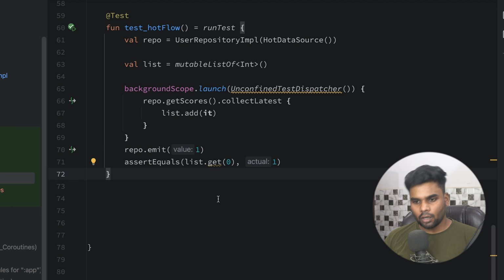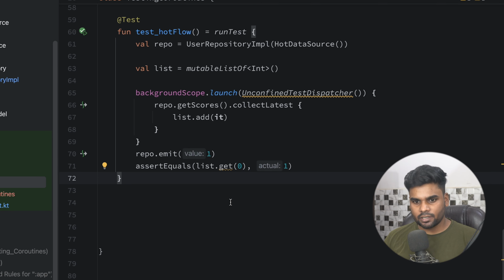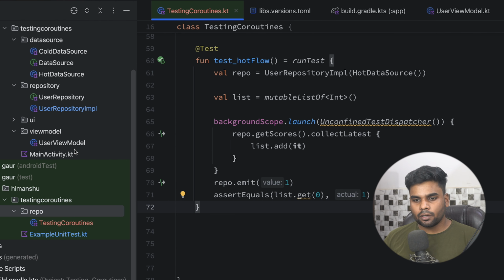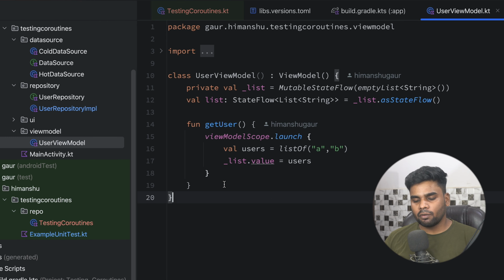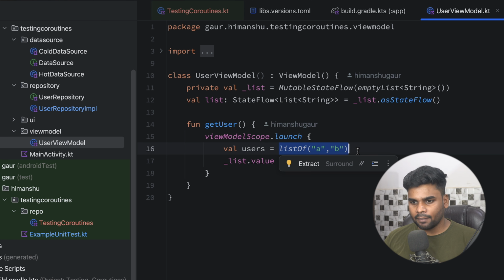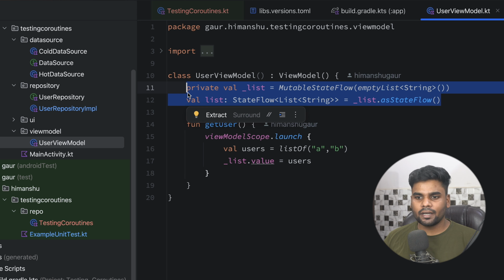It's very easy. Now we are going to write unit test cases for our ViewModel. So for that, go to your UserViewModel, and here we have one function, and within this function we are using viewModelScope.launch to start a coroutine, and within this we are creating a list of users named A and B, and simply updating our MutableStateFlow. So let's write a unit test case for this particular function.